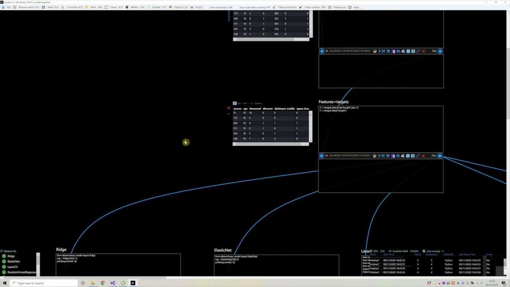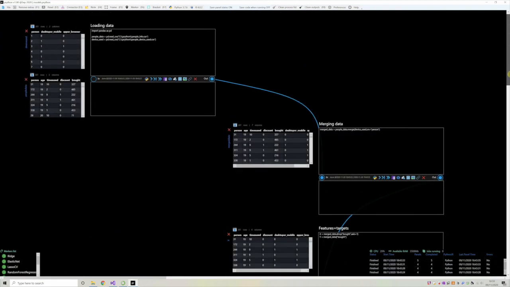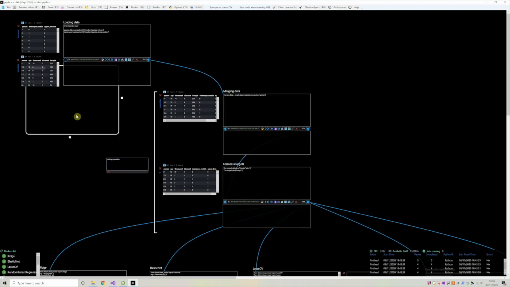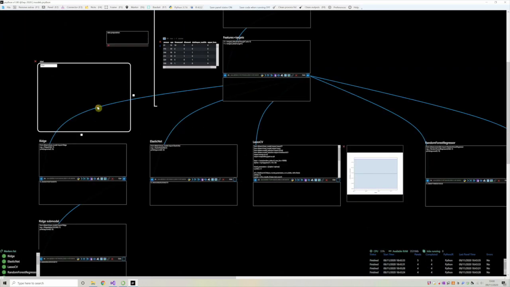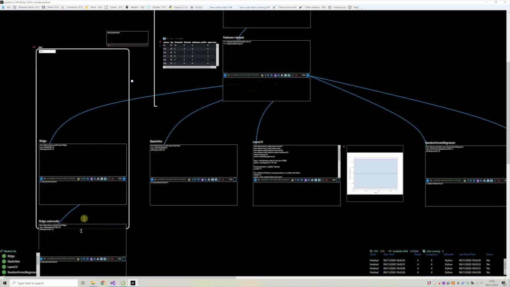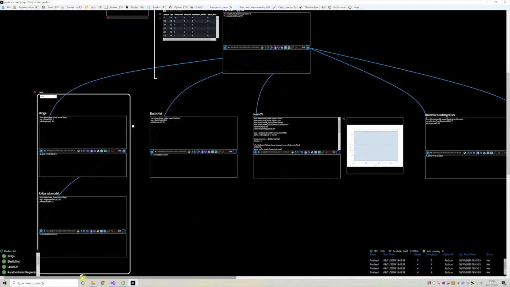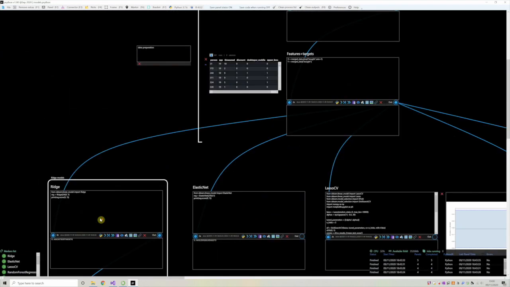It allows me to add elements to my canvas to organize my panels better. For example, I can add a bracket, as I am doing here. I can add notes. I can add frames, resize them, and group panels together. For example, here I am grouping them under a common name called ridge models.